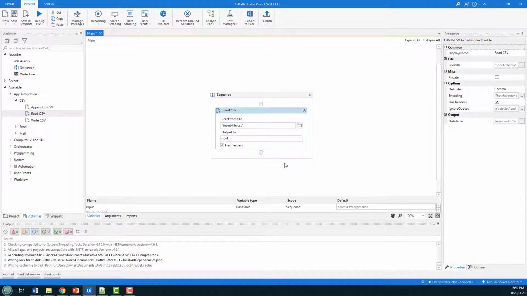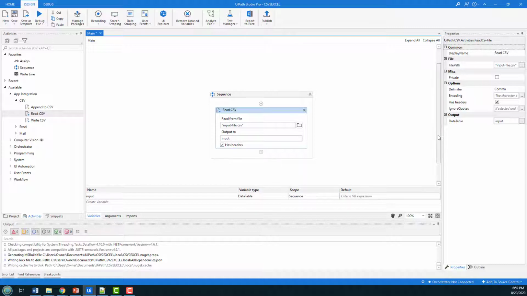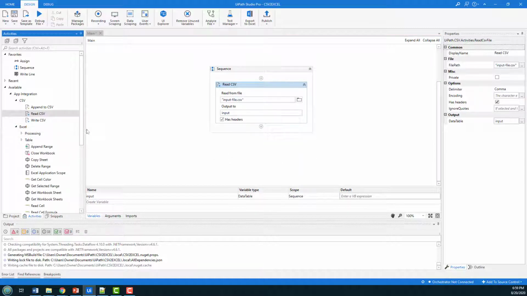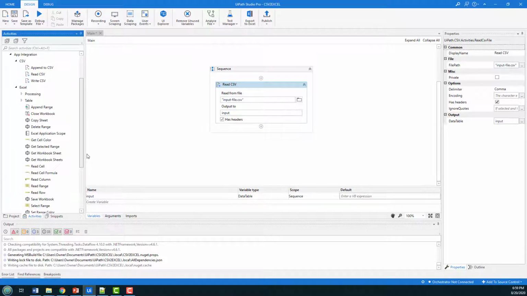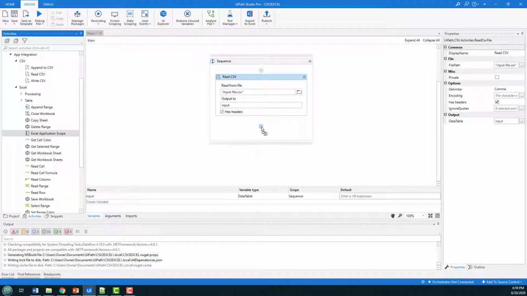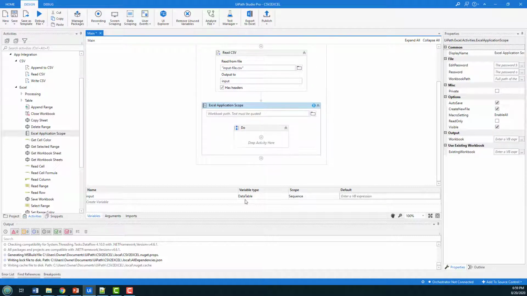Okay, so now I've read that CSV file. What do I want to do next? Well, the next thing I want to do is write it to an actual Excel file. So how do we do that? Well, we go down into our Excel options, and you would think that you would say Write Range or Write Cell or something like that, but you'd be wrong. Because the first thing you need to do is create an Excel Application Scope object. So we go from reading the CSV to doing something within the scope of an Excel application.